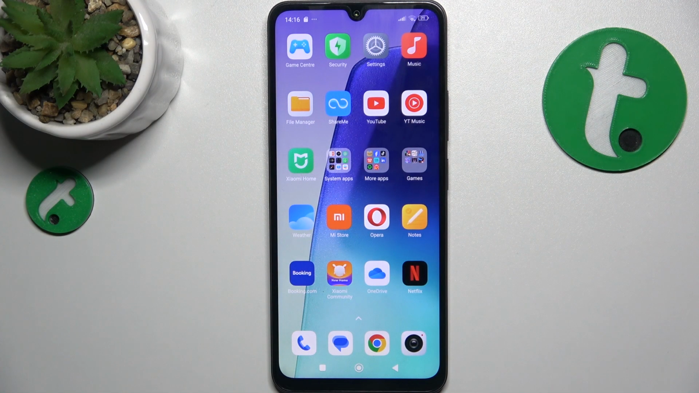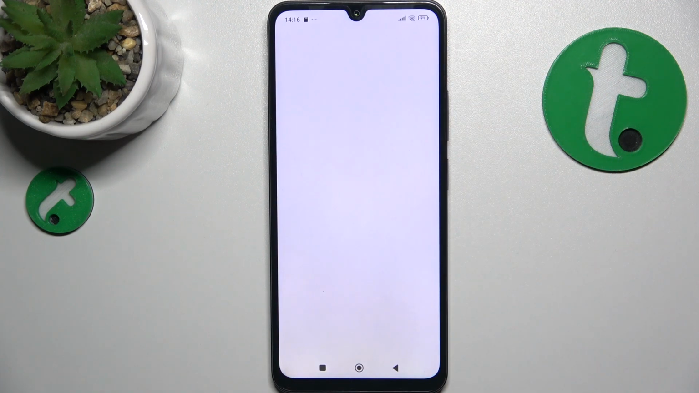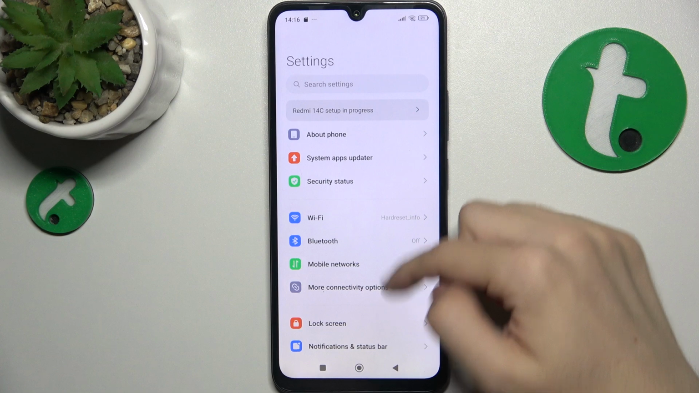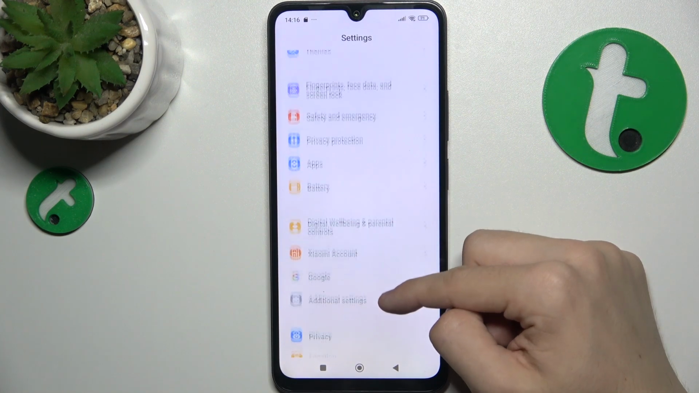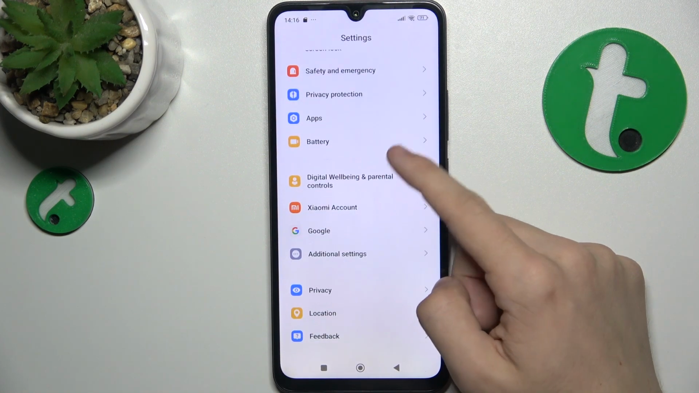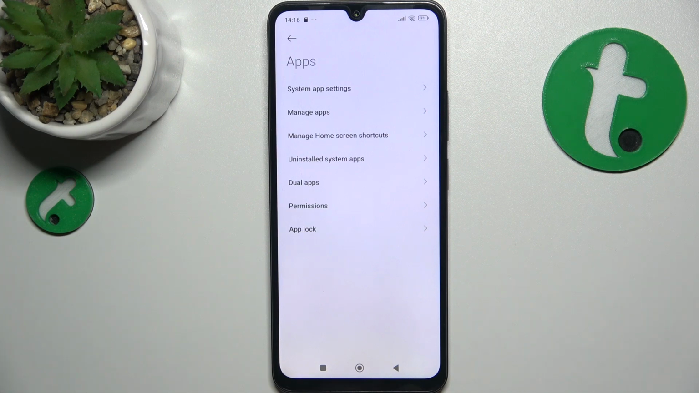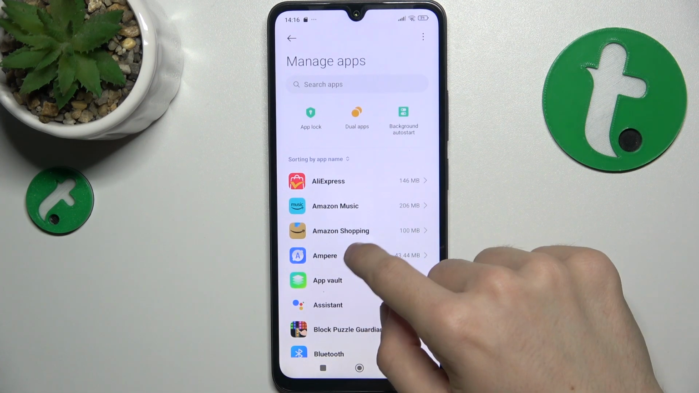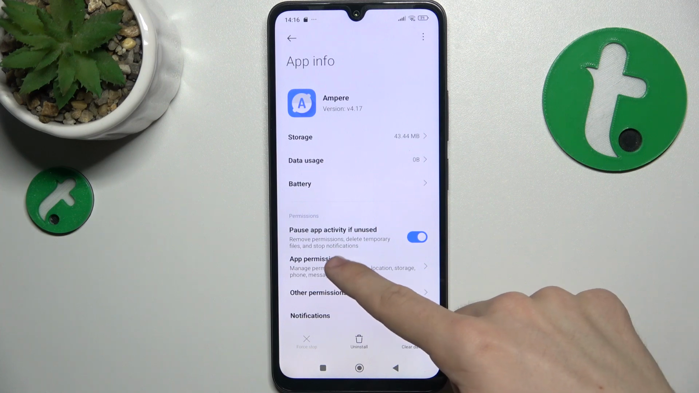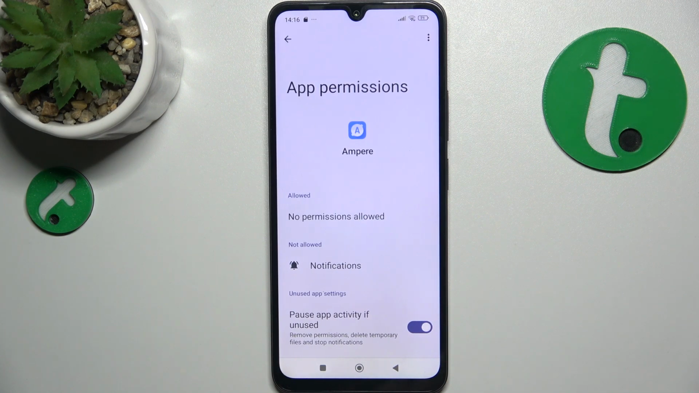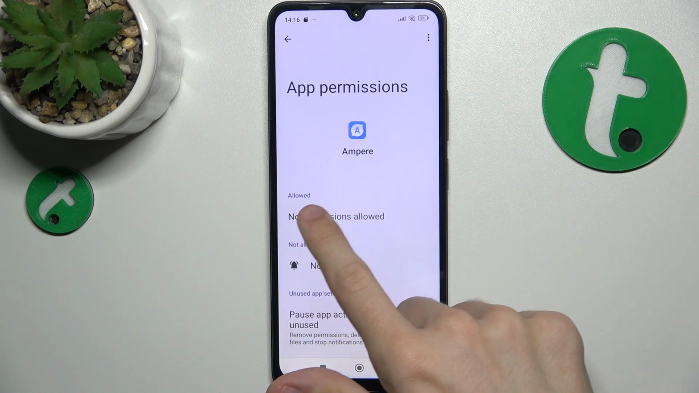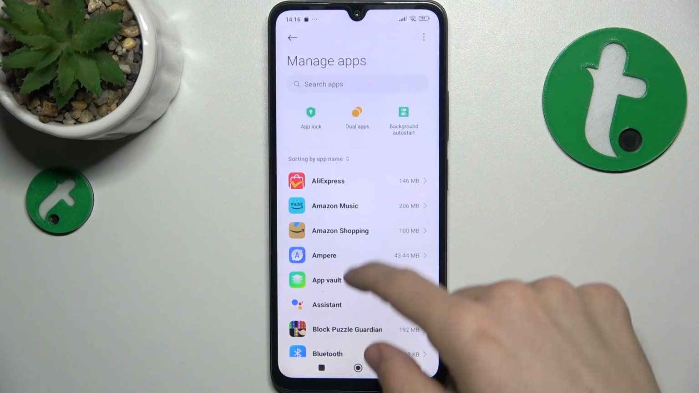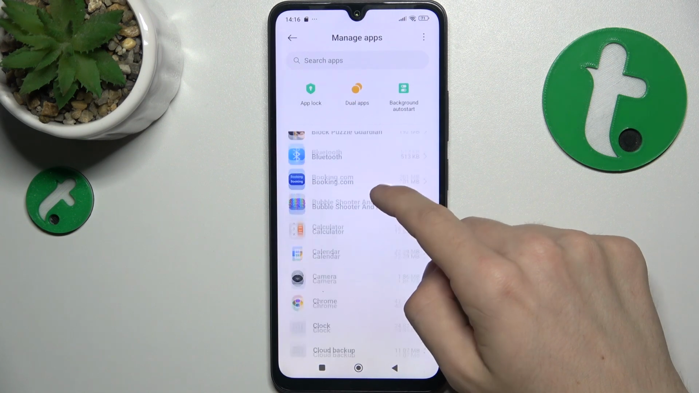To manage app permissions, go to Settings, and then go to Apps, which are here, then Manage Apps and choose an app you want to manage. Then click on App Permissions, and here are the permissions that are allowed and not allowed, and you can change them for different apps.